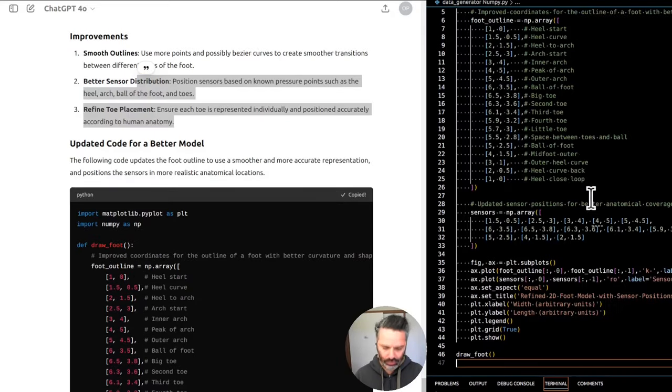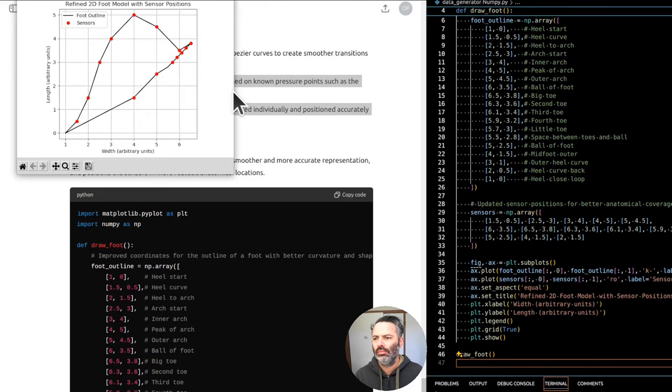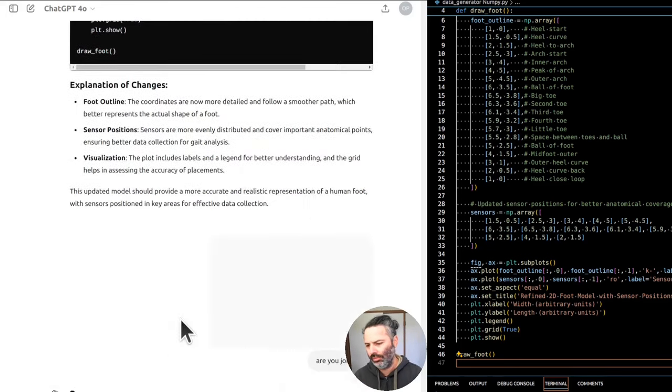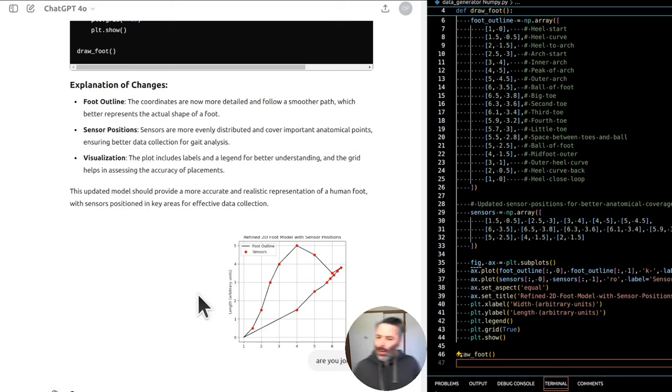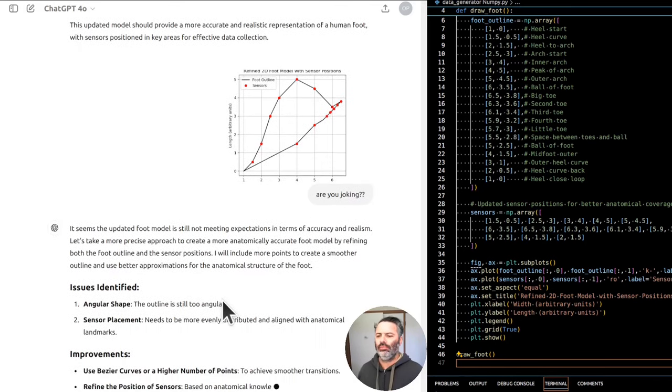Issues with the current model. 1. Shape accuracy. The outline of the foot is too angular and does not accurately represent the curved nature of a human foot. The heel, arch, and toes should have smoother transitions. 2. Sensor placement. Sensors are placed in somewhat arbitrary positions and do not fully cover key pressure points. For example, there should be better distribution around the arch and the ball of the foot. 3. Toe representation. The toes are not well represented in terms of individual placement and alignment. Each toe should have a more distinct and anatomically accurate position.